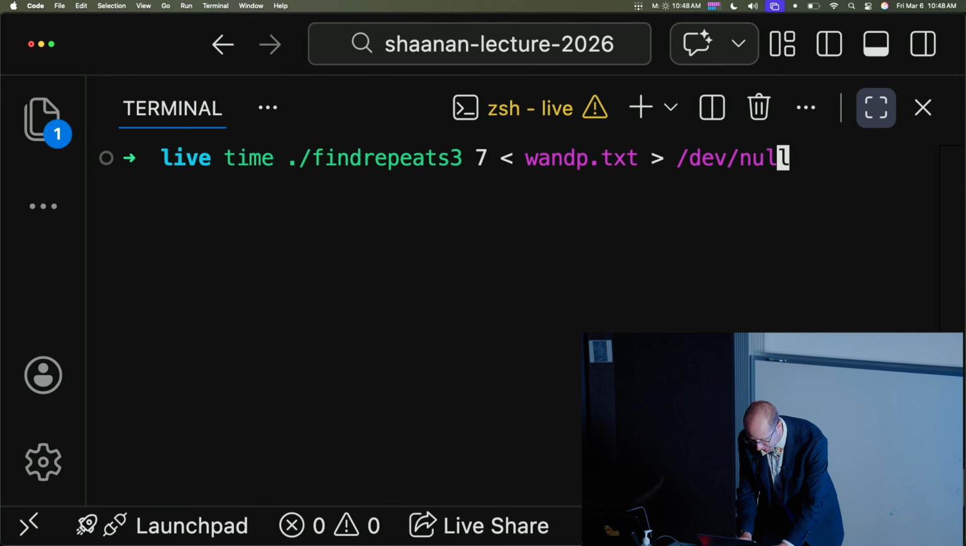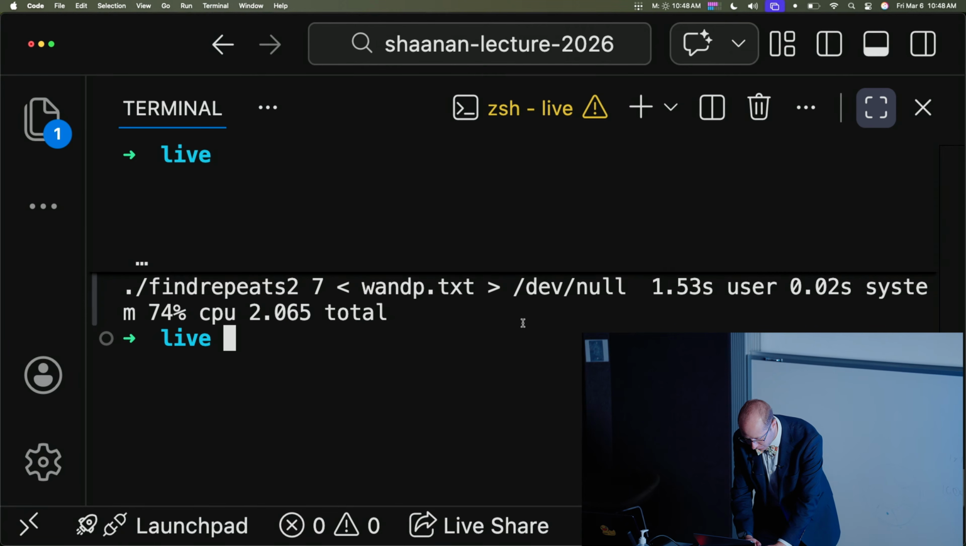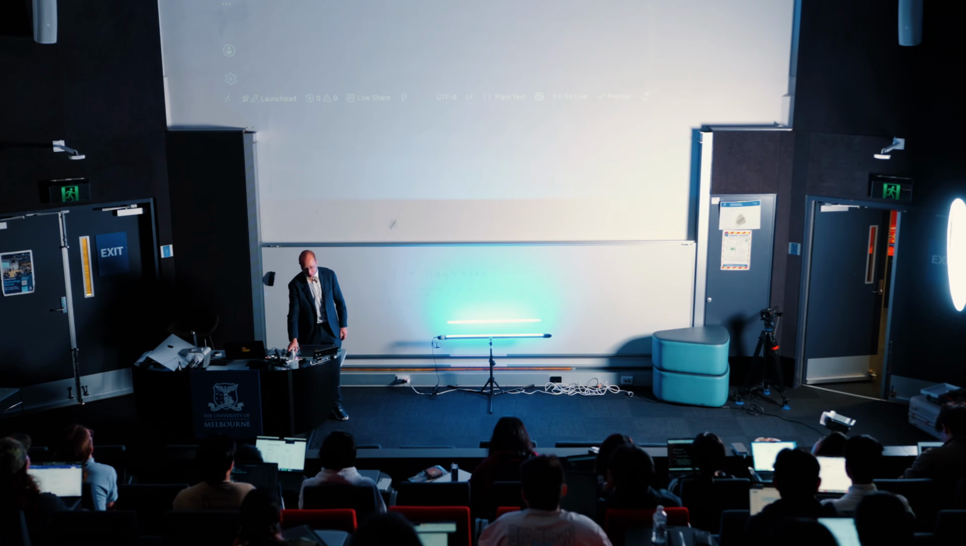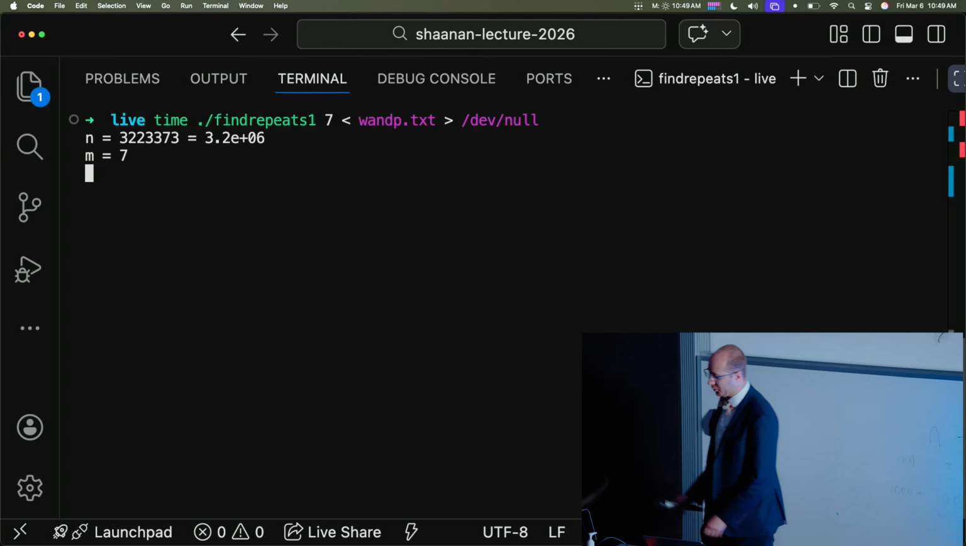And let's run the exact same command with find repeats 2. Find repeats 2 takes 1.53 seconds. We run find repeats 1, and it's off doing its thing.